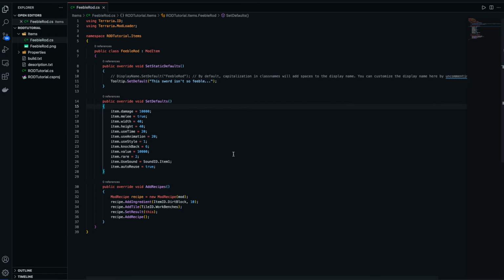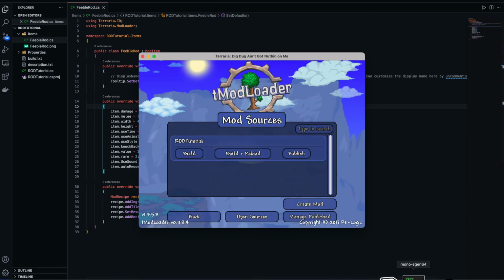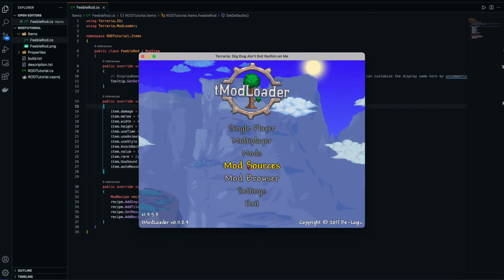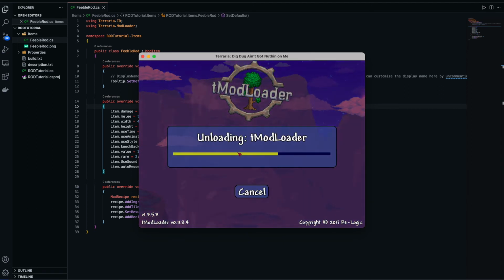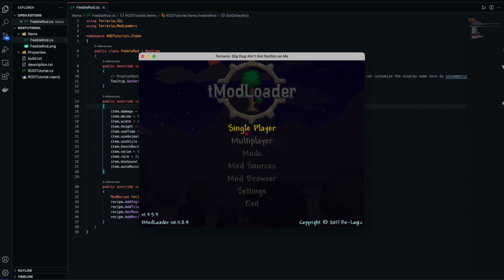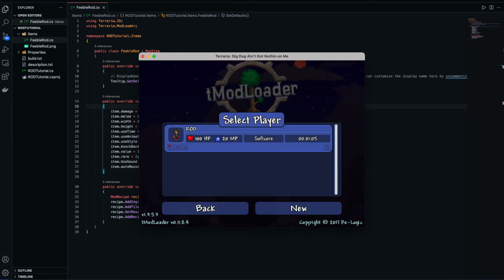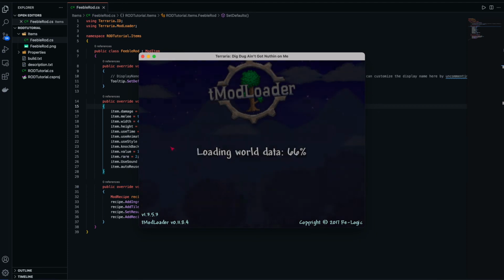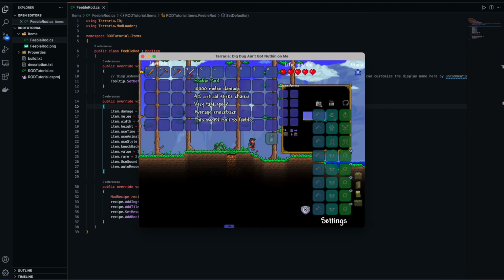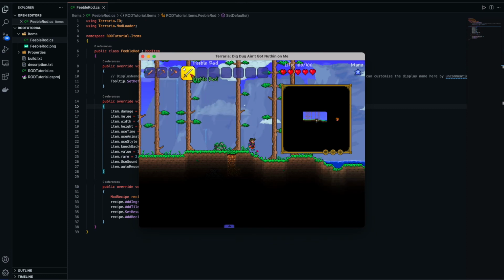And then we save, and we'll go back into tModLoader, into our mod sources. We build and reload, and then we go back into our world. We should now see. There we go. Our feeble rod has now got 10,000 melee damage, with the description, "This sword isn't so feeble."